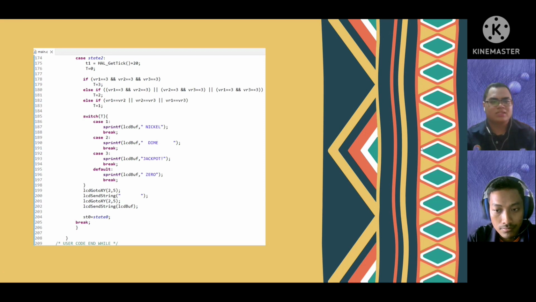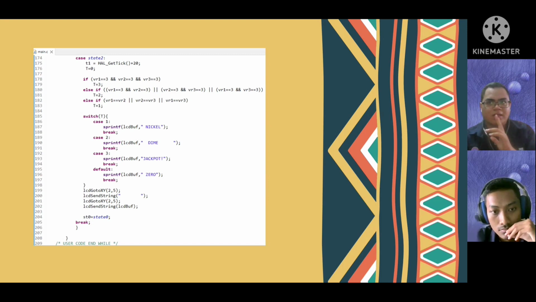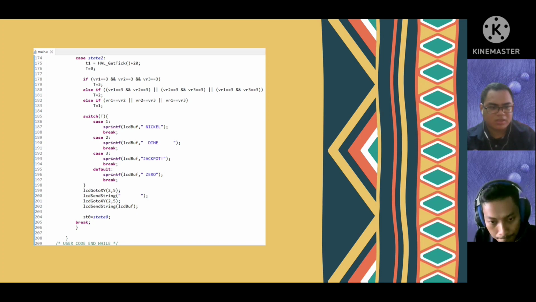Okay. On the case state 2, we define T1 equals HAL_GetTick, and this is the function to categorize the T number to display our four conditions. So we're using T equals 0, which is the initial condition for our T variable. And if VR1 equals 3, VR2 equals 3, and also VR3 equals 3, it means T equals 3, which then on case 3, we display as jackpot.